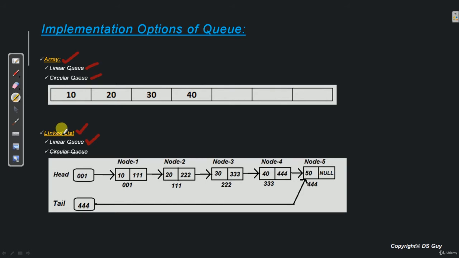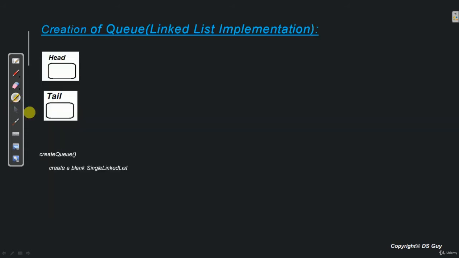Now the core concept of a linear queue will not change when we are going to implement it using a linked list. It will be same as what we have already seen in case of an array. There will be very small minor differences here and there, which anyways we are going to talk about in the later part of this video. So let's get started. Creation of a blank queue in a linked list is very simple.